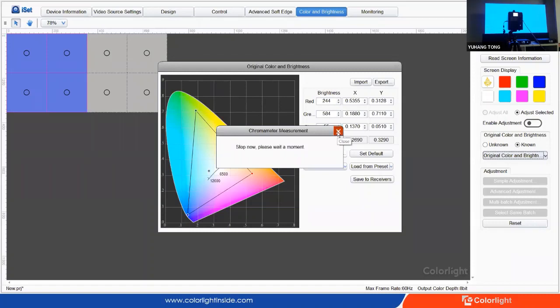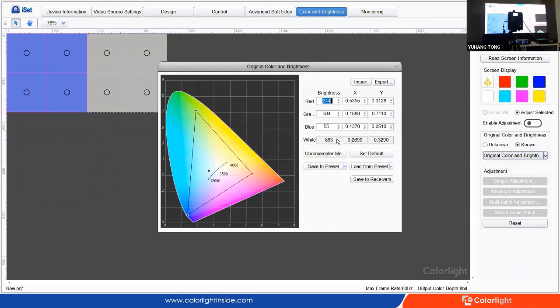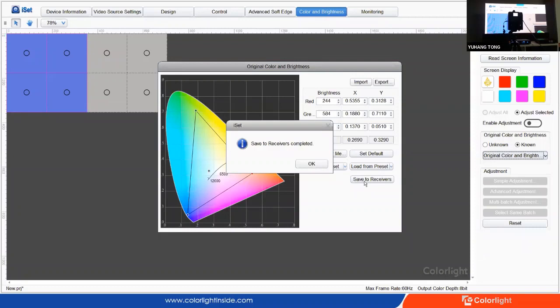So let's close this. Let's just pretend we have done this process. After the measuring process is done, we can save the original color space data to the LED panel, or save it as a preset, which is saved in the panel itself as well.